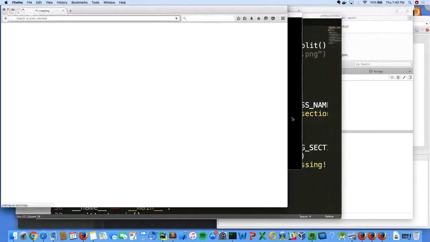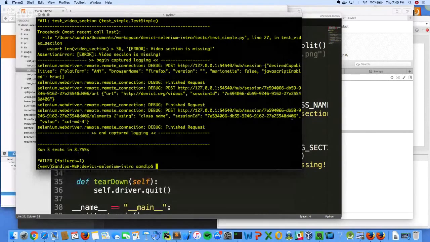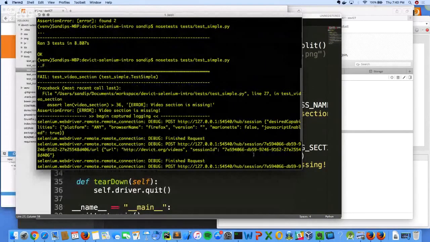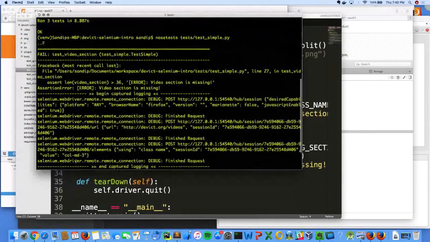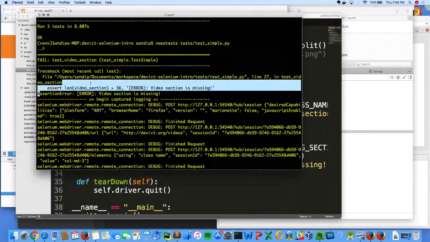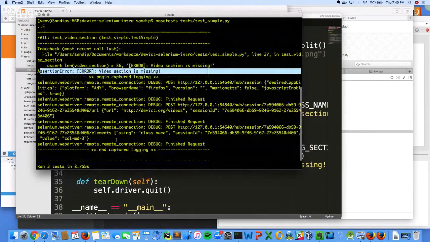So you see how quick it is, right? So there you go. This was the failure output that came. It tells you it ran 3 tests. You failed one of those. And you can actually see the assertion error as well, basically telling me that the video section is missing, because I'm actually looking for 36 of them. If you're interested, there's other log output that comes out as well. That's more to do with the browser itself.